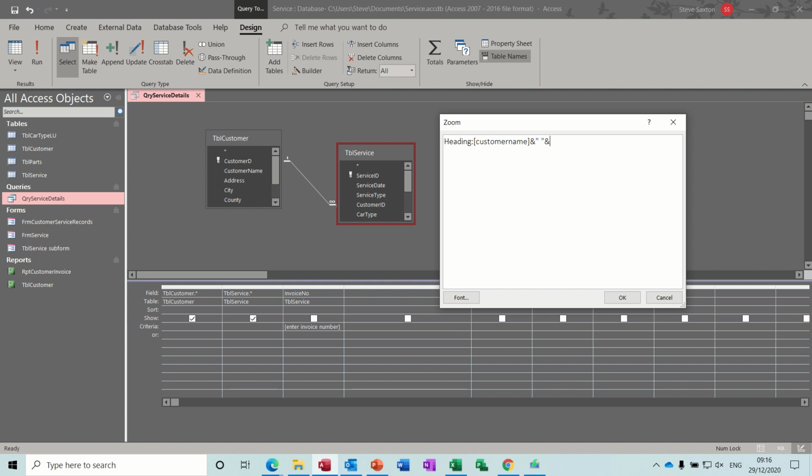I call them glue points rather than and signs. And then you're gluing that to another field. So in this case, I'll just go for address so you can see it. So square bracket address, close square bracket, spell address right, and then that's all I want to do.